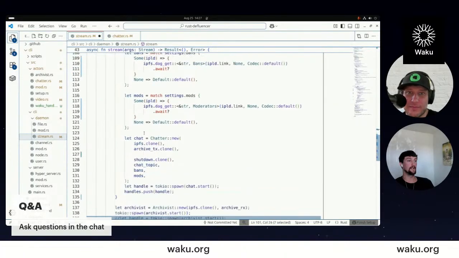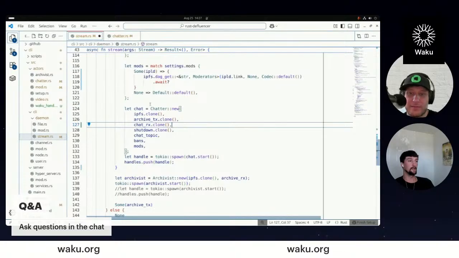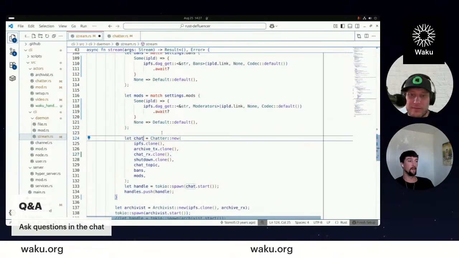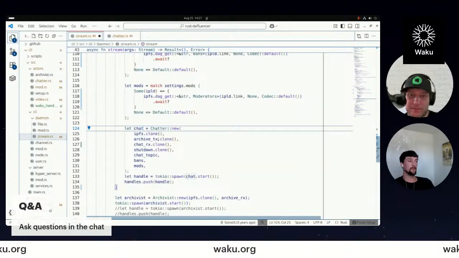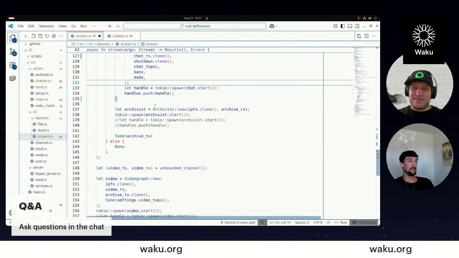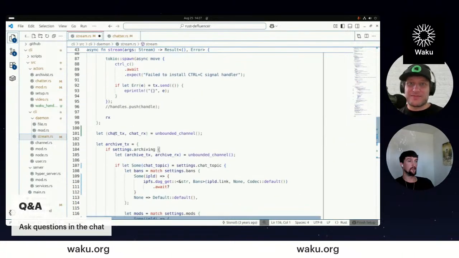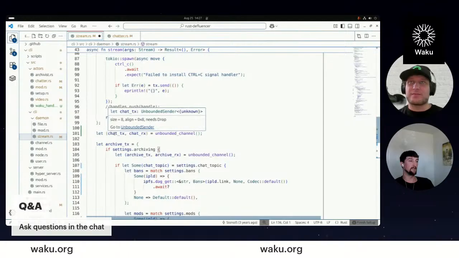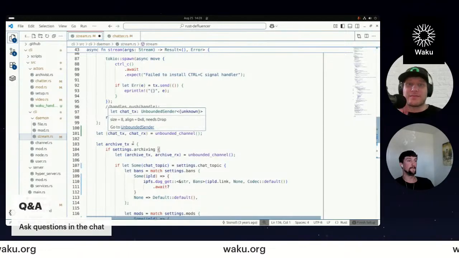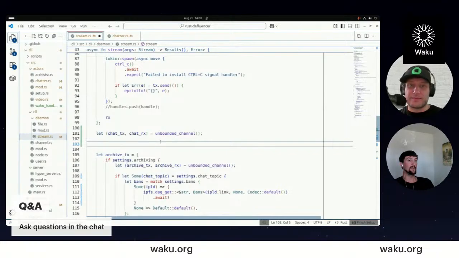So the receiver is going to go inside the chatter actor. You have to clone it. Maybe we have to clone it, maybe not. Anyway, just clone it. That's fine for now. And then the chatter transmitter, or they call it sender, is going to have to go inside the Waku handler actor. So let's create that.